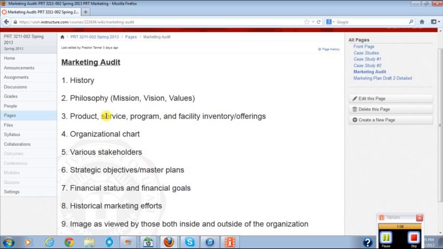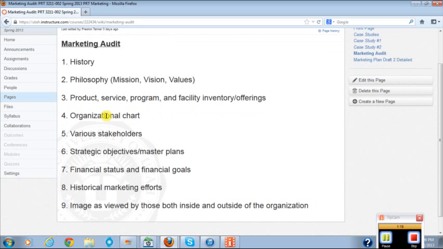Company history, I think that's fairly self-explanatory. Again, if you made up a company, you're going to have to make up that history. There's a nice chart in the book that shows you how to do that. Mission, vision, values. You probably already have that done. You're going to show it here again. Product, service, program, and facility inventory offerings. This is just a good, rich, thick description of what you are doing.